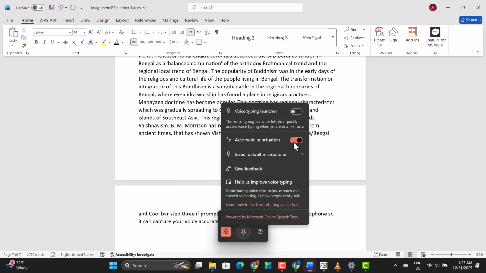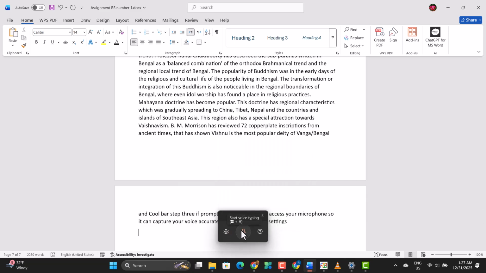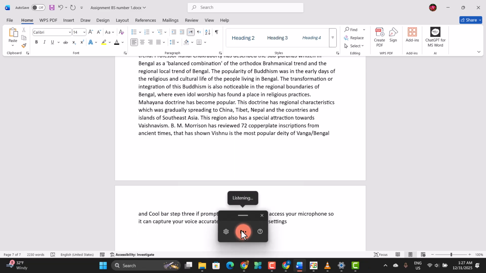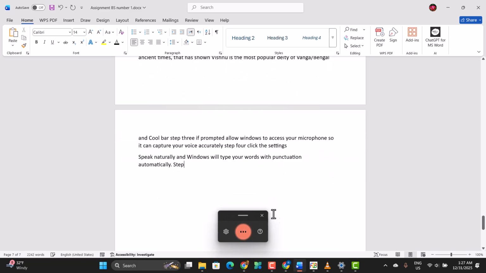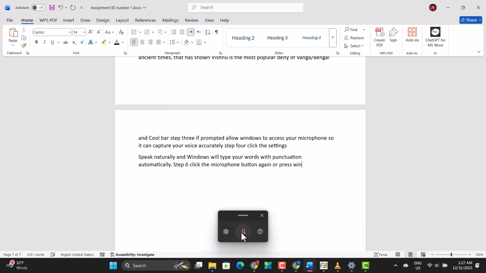This ensures Windows automatically adds periods, commas, question marks, and exclamation points as you speak. Step 5. Click the microphone button or press Win+H again to start dictation. Speak naturally, and Windows will type your words with punctuation automatically. Step 6. Click the microphone button again or press Win+H to stop dictation whenever you're done.